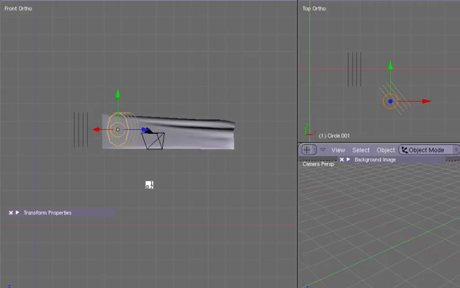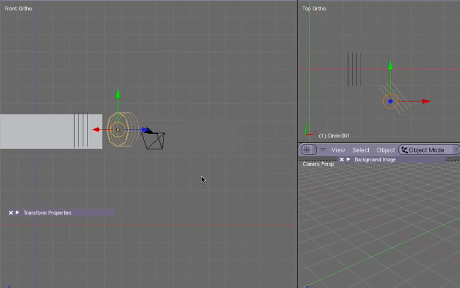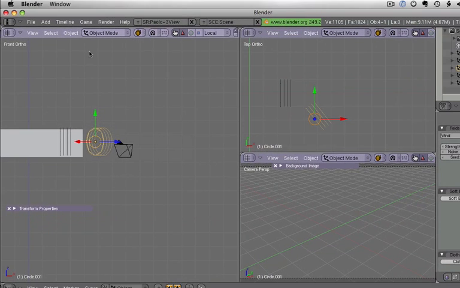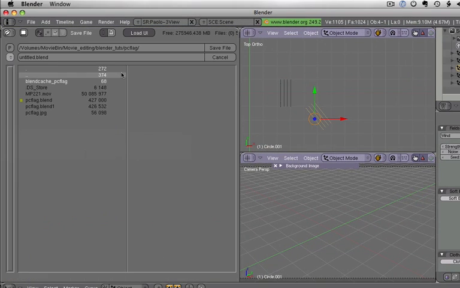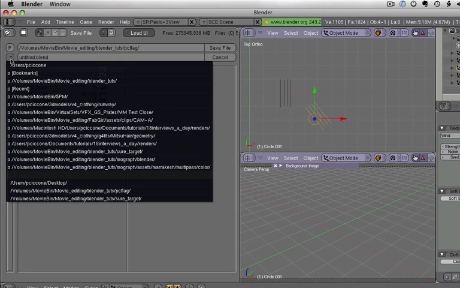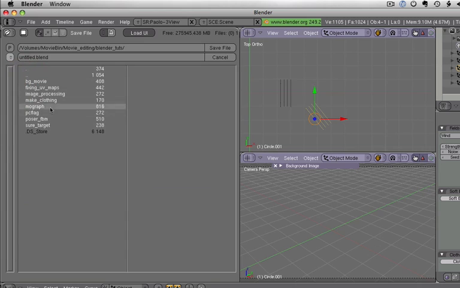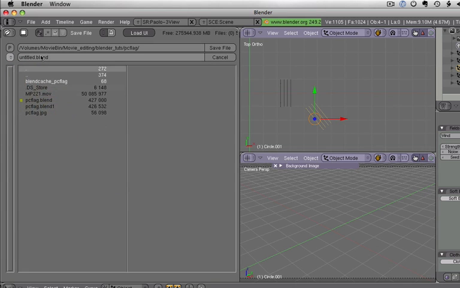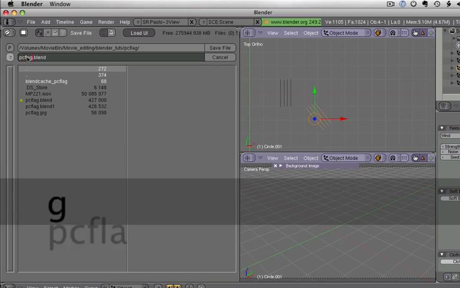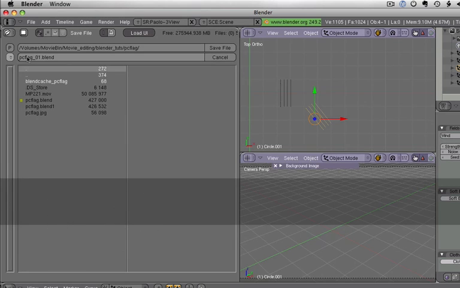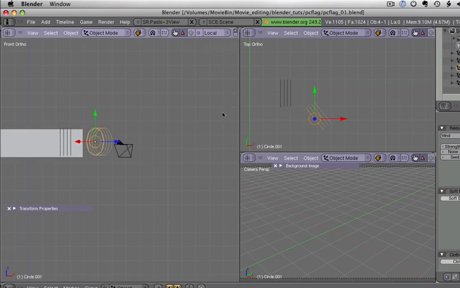Amazing. All right, so I think at this point, I want to save my animation, my simulation. So let me go to a suitable location, Blender Tuts, and a PC flag. I'm going to call it PC flag 01. Save file. Good. Now we have our work safe. Let's see how we can make this even better.